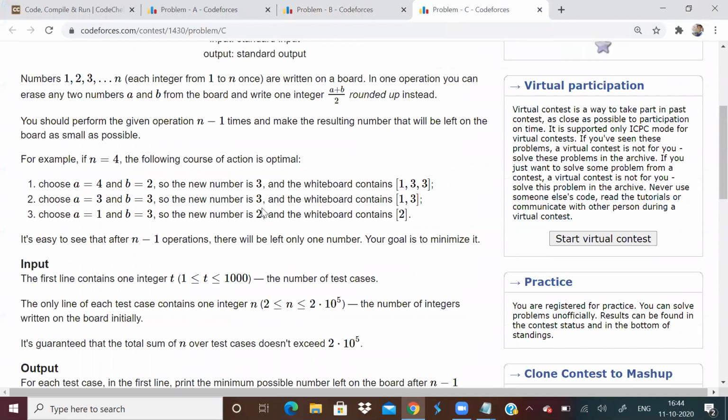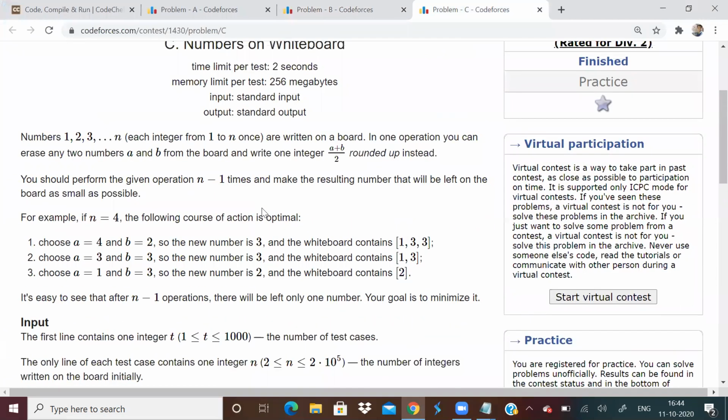So let us see problem C. In problem C, we have written n integers, 1 to n. In each operation we choose 2 integers a and b, and we erase a and b and we write (a plus b) by 2 rounded up, that is the ceil value. So we write that on the board. And we want to perform n minus 1 operations, and we have to minimize the last number that is written on the board. We want to minimize that.